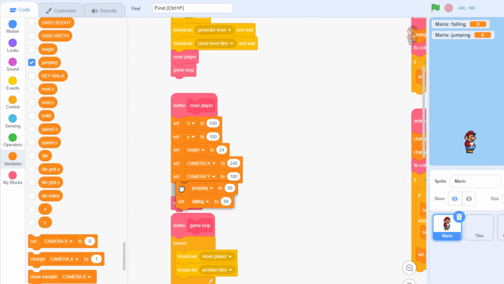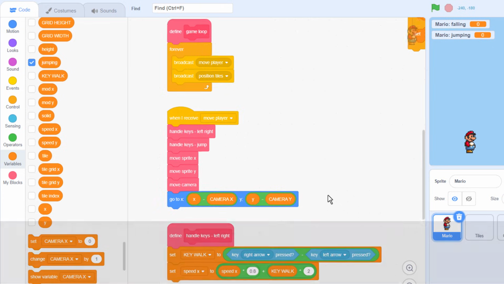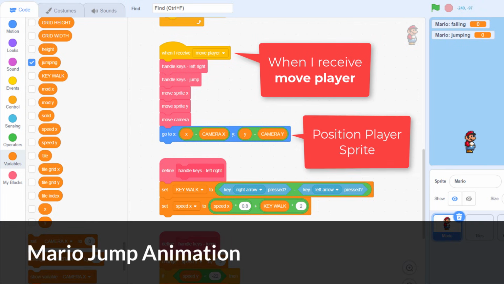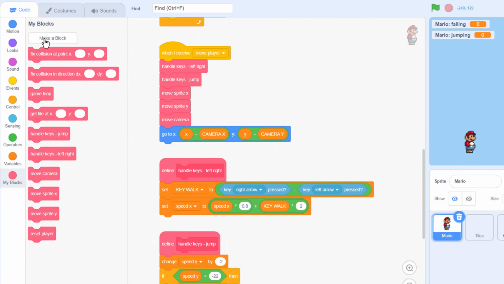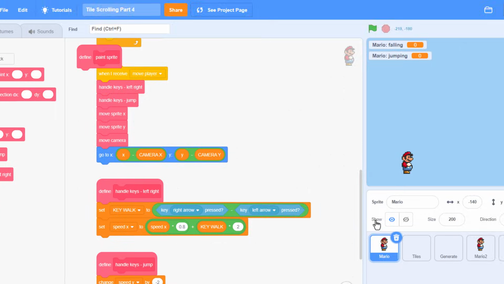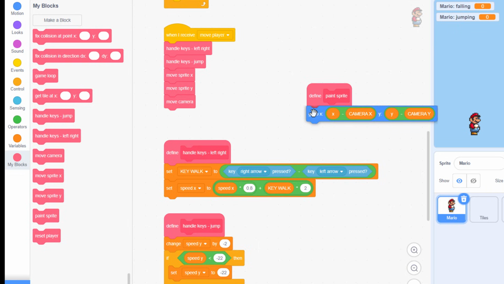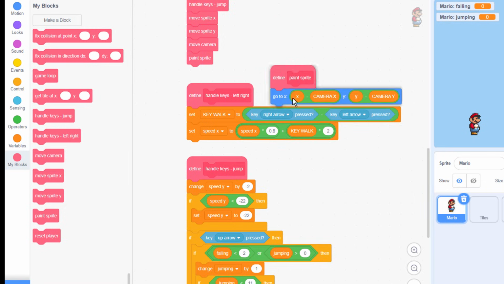Alrighty then, it's about time we did a little sprite animation, don't you think? Locate the when I receive move player hat block and where we are positioning the player sprite. You won't be surprised when I tell you to make a new custom block and we'll name it paint sprite. Run without screen refresh, and the go-to block can be moved in there. Don't forget to add the paint sprite block back under the move camera block so that it gets run.